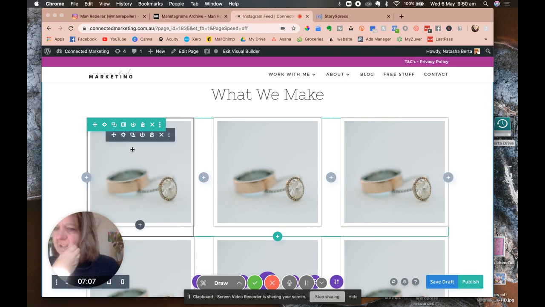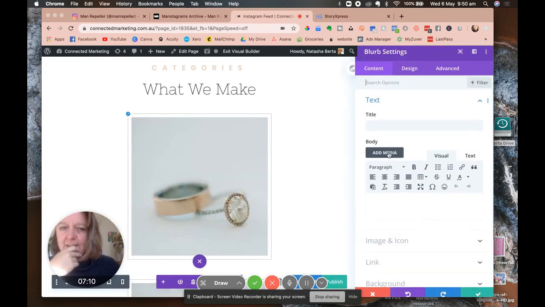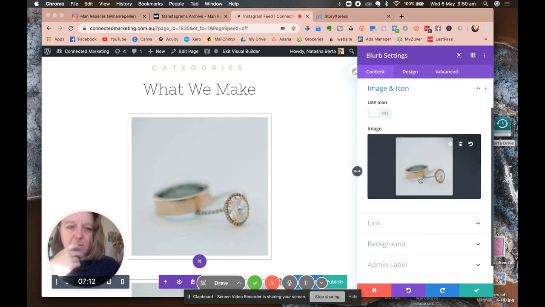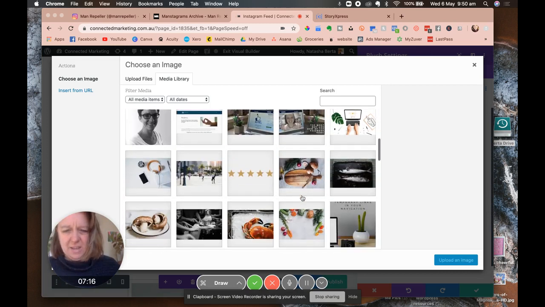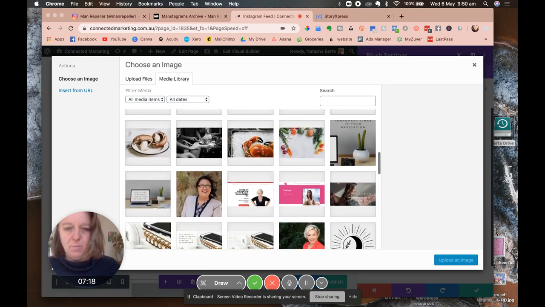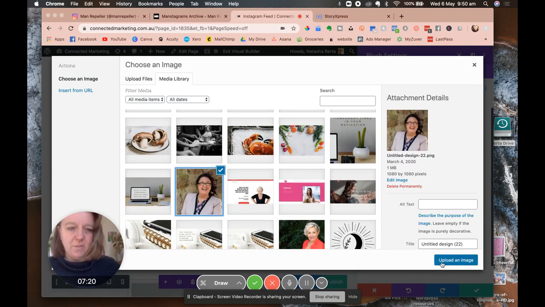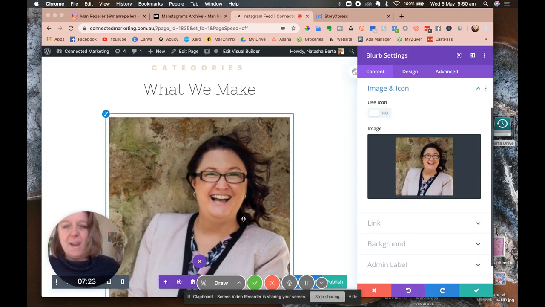So the link for this image and the image settings are here, image and icon. So I'm just going to go in and change that to the image of my blog post, which I don't actually have any ready to go. Probably would have been good if I did. Let's say I'm going to use Karen's gorgeous face, and I'm going to take this. I might even share this on Instagram now.